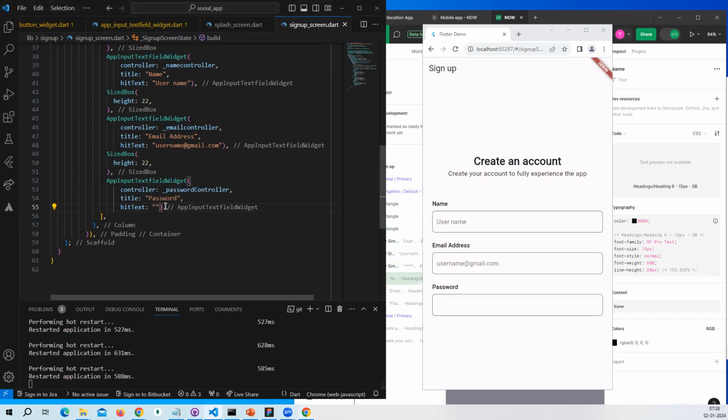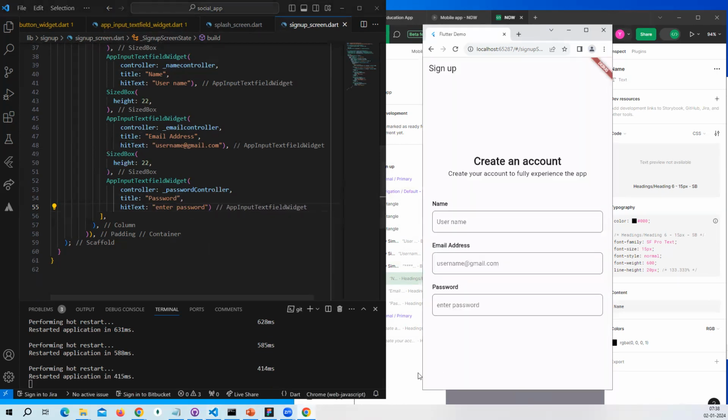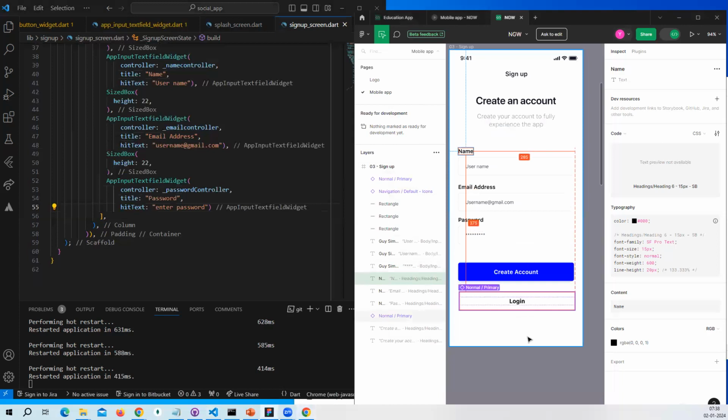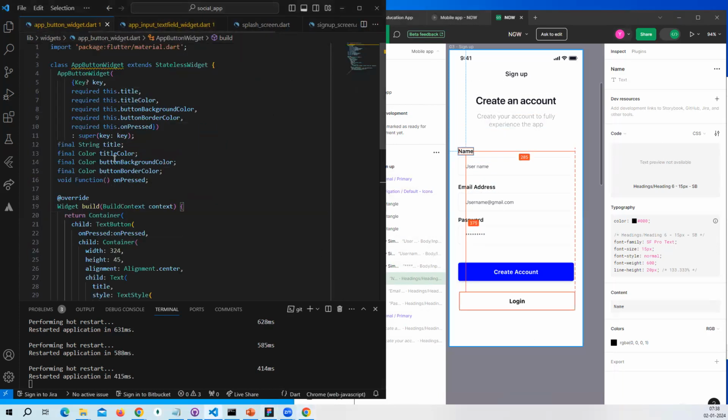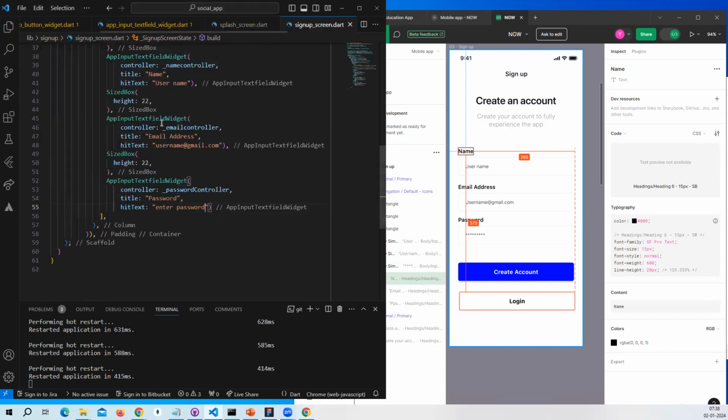Okay, so we'll add like that. Enter password. See what is next. I need to place the two buttons. I told you, no need to create all this code there. I will just use the app button here from the splash screen. How will I use the app button? You can see the app button. Just copy the app button and paste it into the sign up.